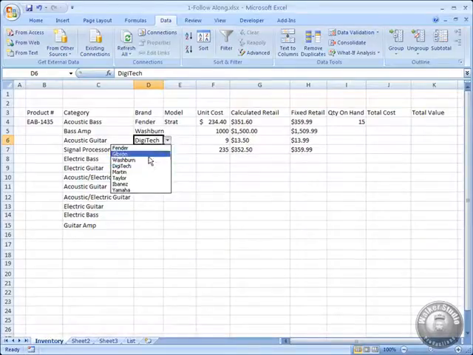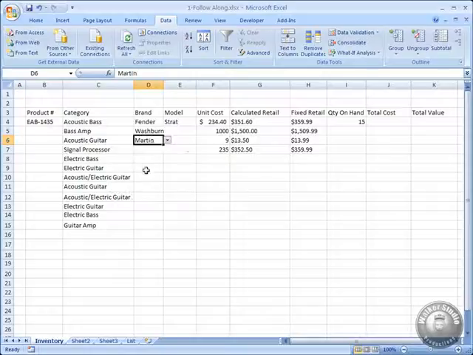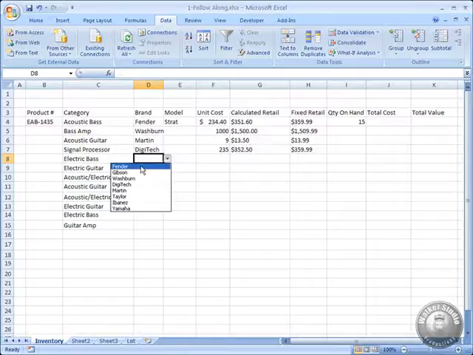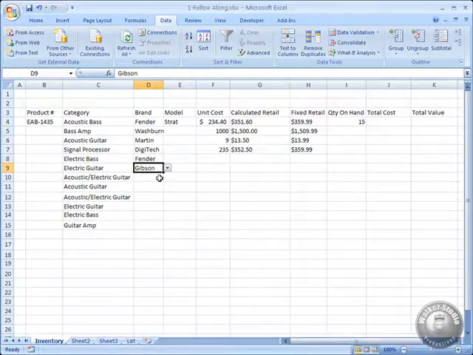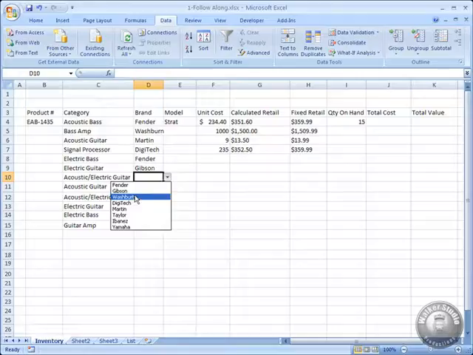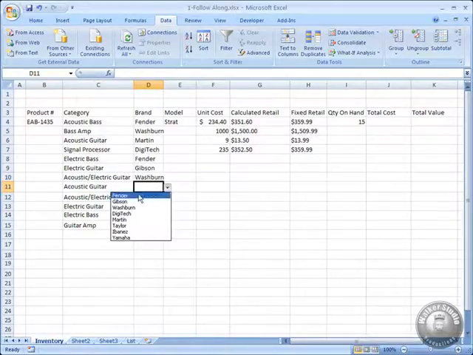Digitech doesn't make acoustic guitars. Come on. Let's do a Martin. Digitech makes signal processors. There we go. It's going to be a Fender bass. Okay, so you see how this works. This is a major big time saver tip, I would say. But I'm not going to charge you any extra because you already bought the training.